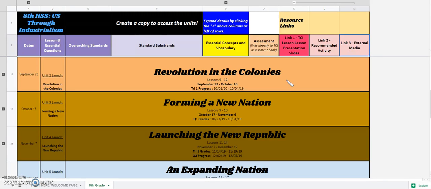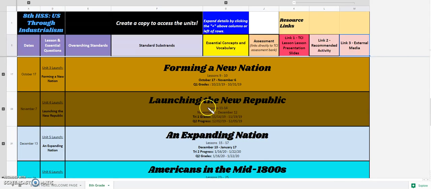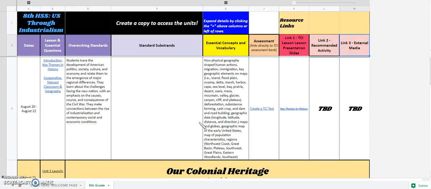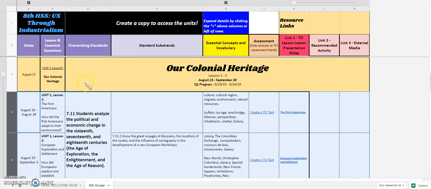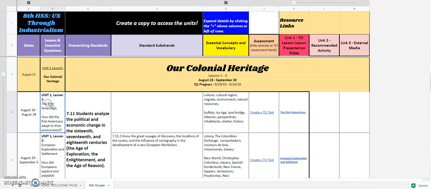As we scroll down, we have all of our units with recommended lesson dates, the lesson numbers in the TCI curriculum, and 2019-2020 Alum Rock School District trimester and quarter deadlines for grading and progress reporting. Let's go ahead and look in Unit 1.